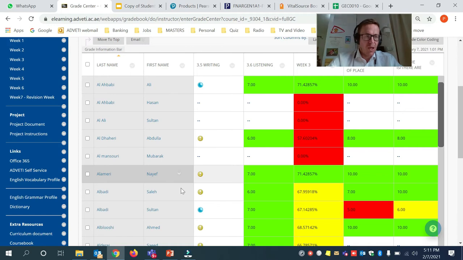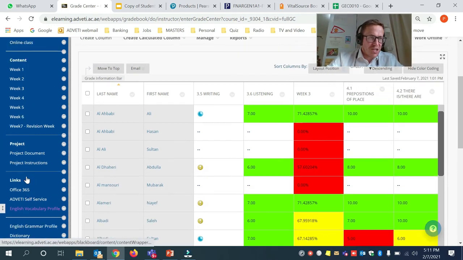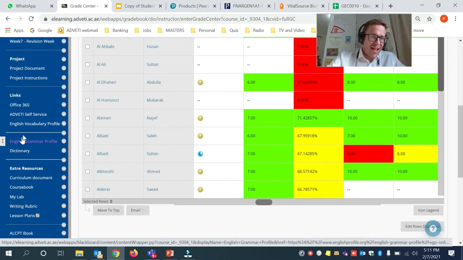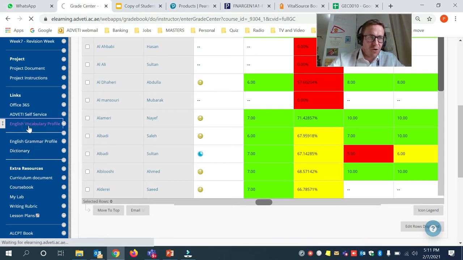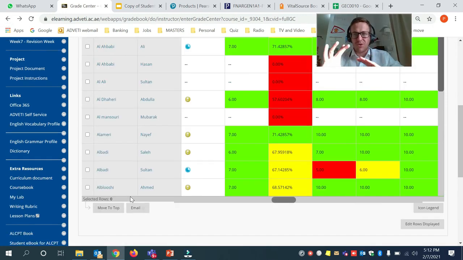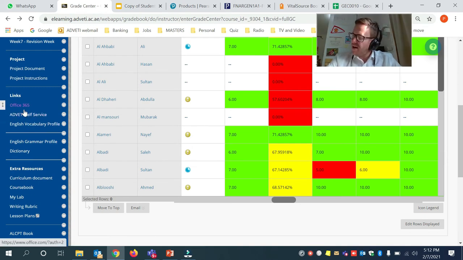Other things we have on this menu bar, we have the writing rubric to help you with marking writing. We have links to English vocabulary profile and English grammar profile. These are useful websites for assessing the language of a certain text. So if you wrote your own text, this will tell you the vocabulary. If it's a high level on the CEFR scale, a B2, A2, whatever it is, it will tell you what it is. And then we also have Office 365.